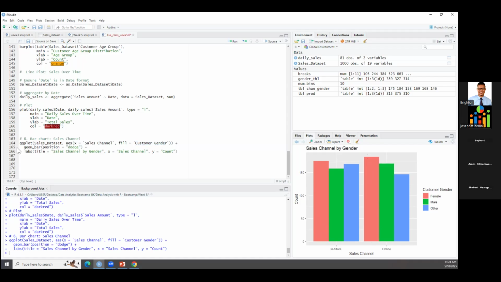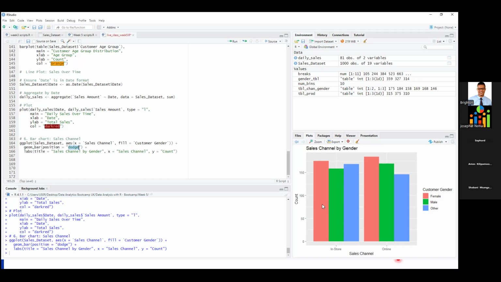Now we've said position dodge. If we say position dodge, we mean that we want the position to be side by side and not stacked. Let me copy this and change the position to stack and show you the difference. I'm gonna share this with you in the chat. So if we say dodge, we want them to be side by side. I prefer the side by side formatting.